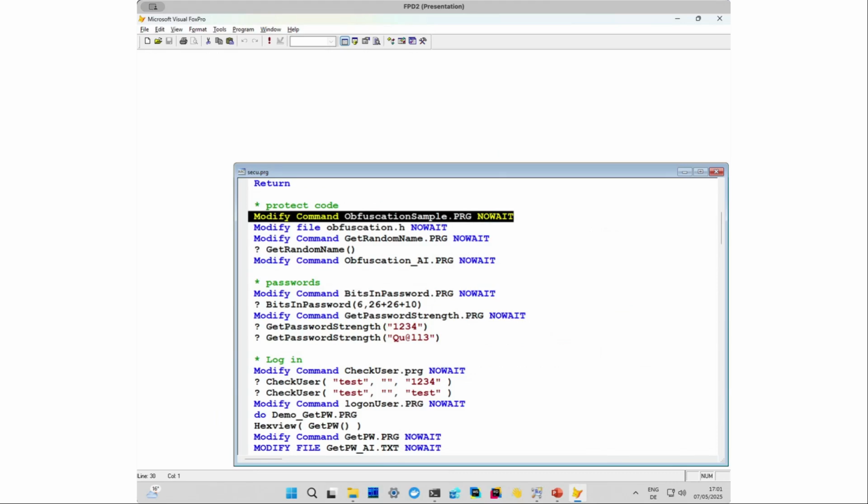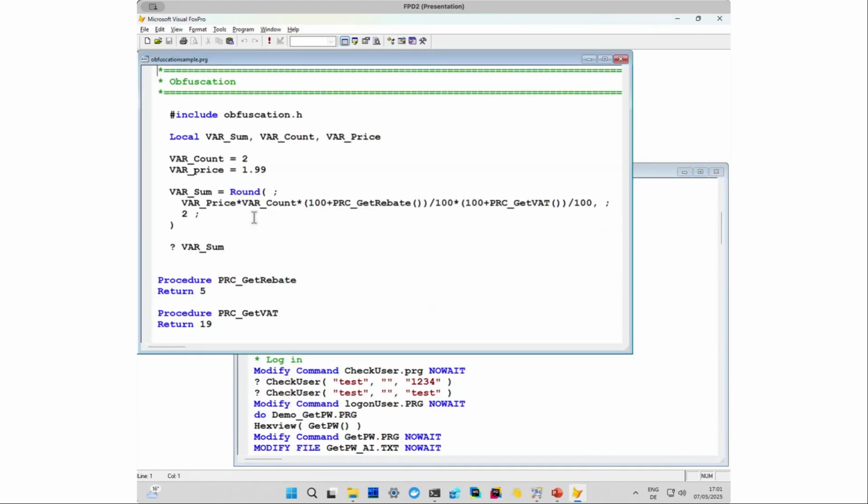So let's start with protecting code. We all know that Foxborough code is compiled into tokens and can be decompiled using Refox or other tools. So one of the things you can use to mitigate this risk is something like obfuscation. So let's look at this code. This code is calculating an amount, applying a rebate and the value-added tax or sales tax for the United States. And it's highly sensitive code. Nobody has ever written anything like that before. So you don't want anyone to be able to see this.